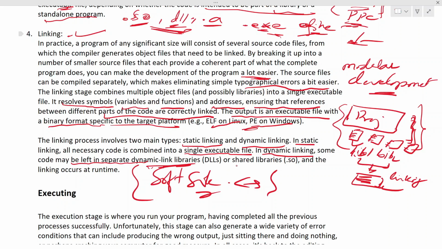DLLs or shared libraries. So SO, as I said, shared object in Linux, that's what it's called, and linking occurs at runtime. Normally the static linking libraries have the extension .a. DLLs are basically in .dll or .so.